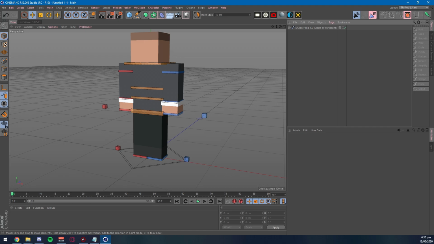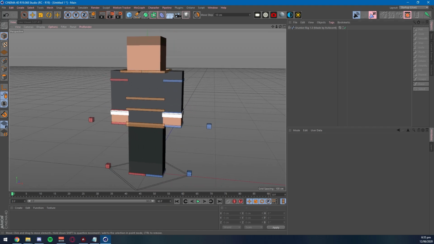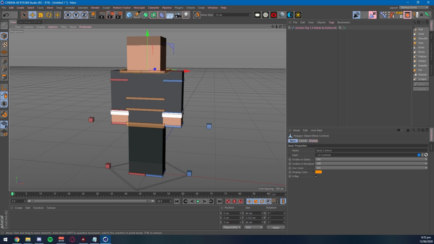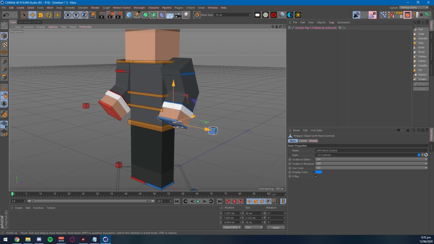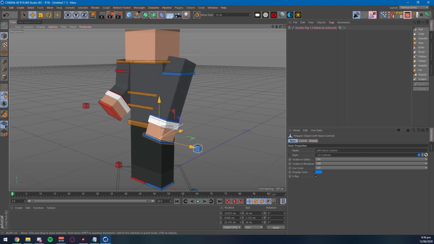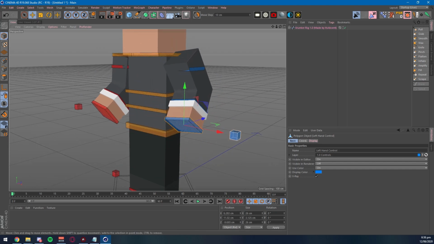To use Krunker Rig controls, which are the red, orange, and blue things you see here in the middle of the screen, it's really easy. Some of them you only move, such as the hands, and it will make the elbows bend. So I'll show you that now. Something like this is what you want to do. You can move it literally in any direction, which is really easy to use.